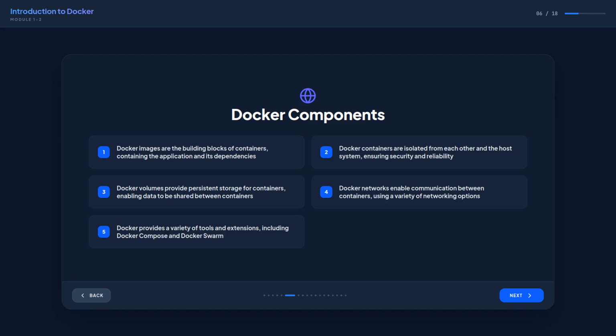Now, let's explore the Docker components. Docker images are the building blocks of containers, containing the application and its dependencies. Docker containers are isolated from each other and the host system, ensuring security and reliability. Docker volumes provide persistent storage for containers, enabling data to be shared between containers. Let's see how these components work together to enable efficient deployment of applications.